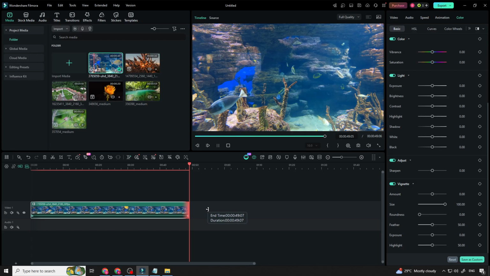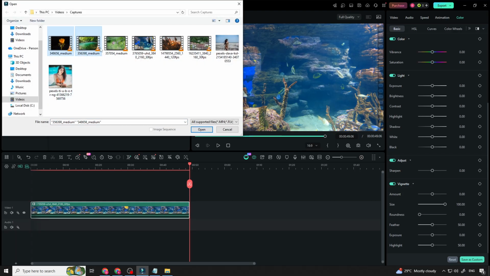If you want to upload more than one video at the same time, you can select multiple files in the File Explorer before clicking Open, and they will all be added to the media library together. And that's how to upload videos in Filmora.